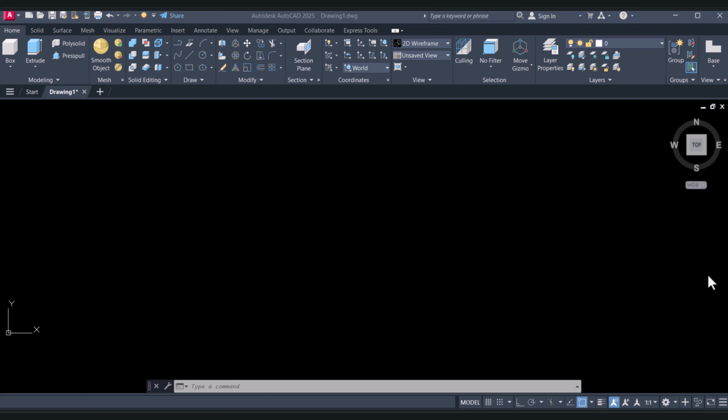Hi everyone. In this AutoCAD, you can see that the layout model tab is not showing. So how to bring back the layout tab in AutoCAD?